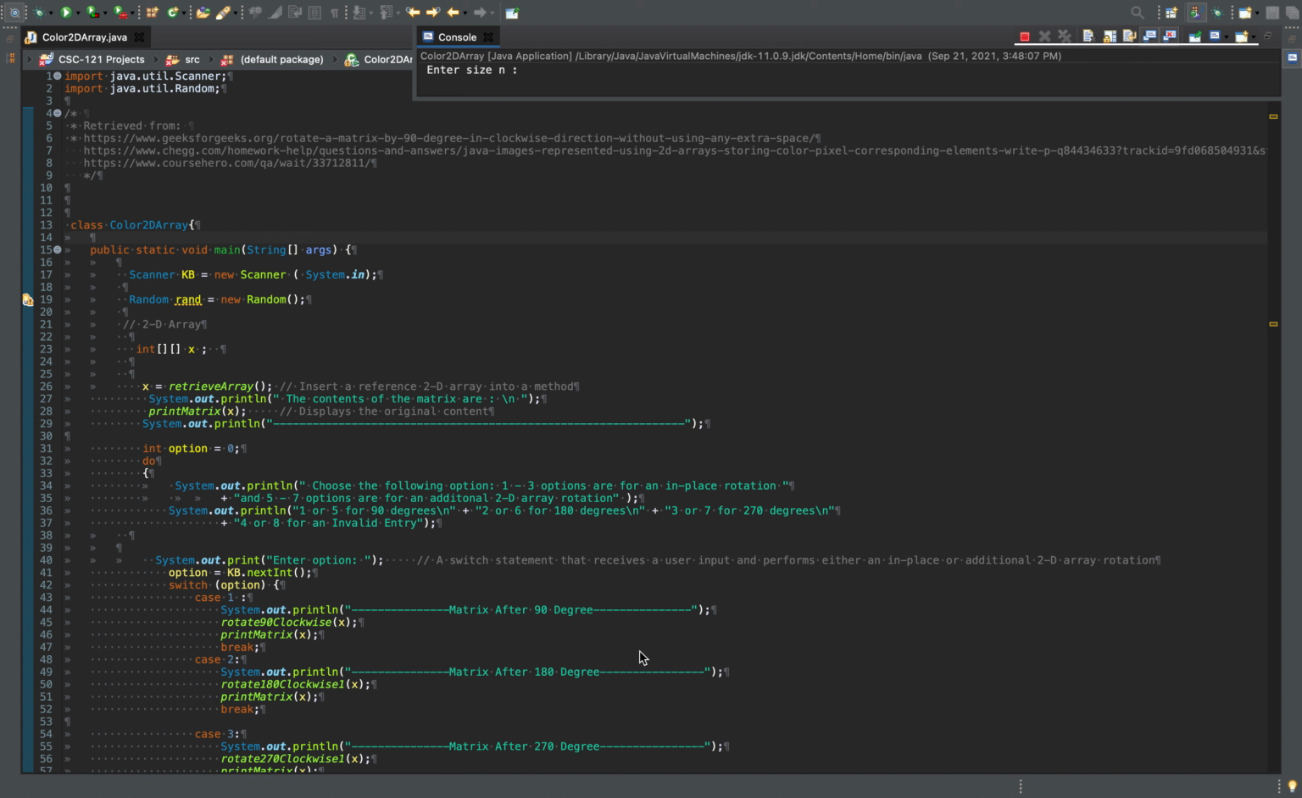Today I will be briefly explaining a color 2D array, and in order to begin, I used some help from the internet to do this program. These are the links that I used, and this is my code. I'm going to start from line 1 all the way to line 270. So this is my entire code.